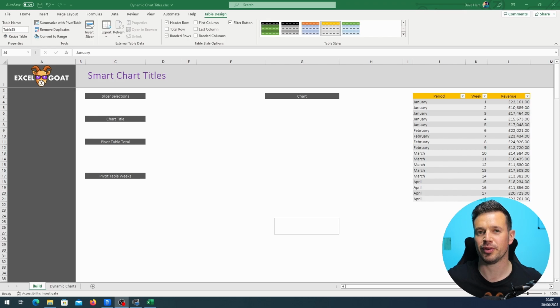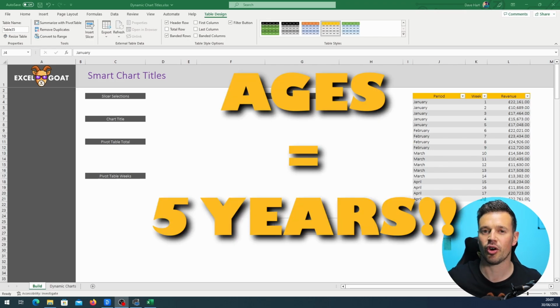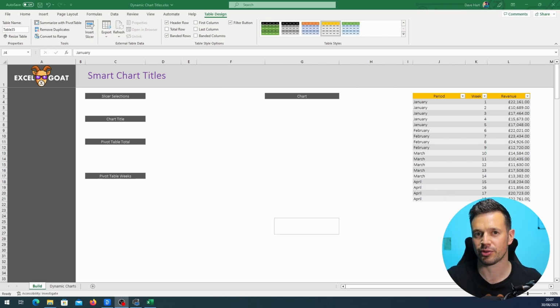I put off using pivot tables for ages because I thought they were this daunting, horrible thing. They're absolutely not. I'm going to show you how simple they can be today. What a pivot table ultimately does is summarizes values together and then splits them by different attributes.